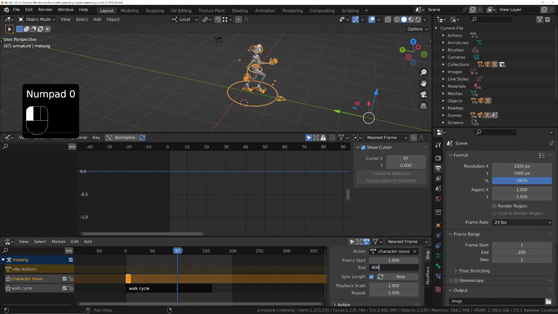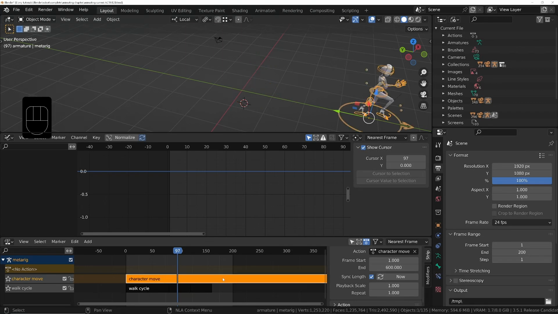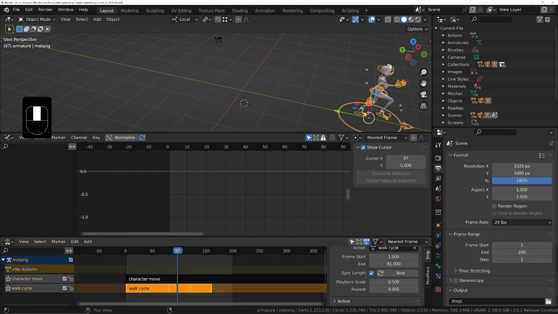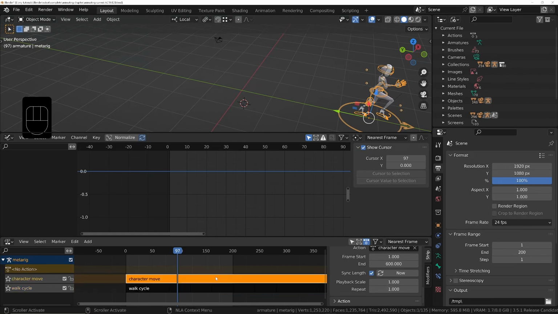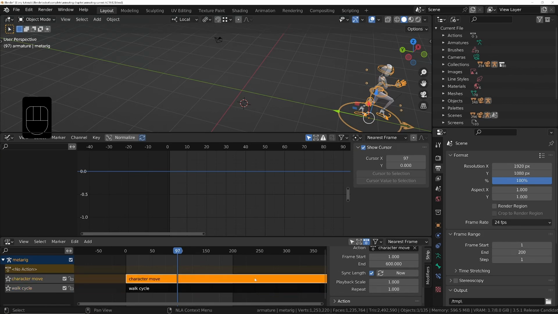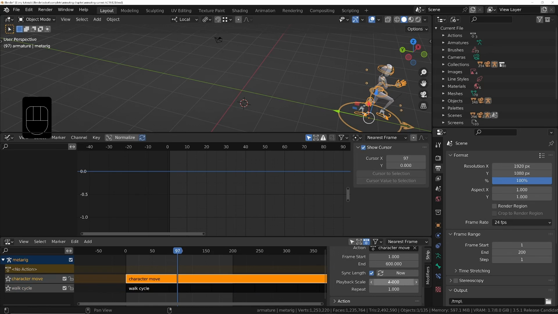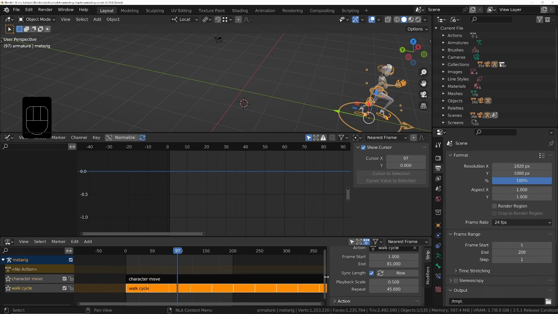So let's say 600. This just gives us a bit of leeway so that we don't run out of enough clip if we change the walk speed so it's faster. On this one, we'll add a few more repetitions as well. Now what we need to do is somehow control the playback scale of both of these simultaneously. Now just pay attention that the playback scale of the walk cycle is 0.5 and the character moving is 1. So we just need to make sure that when we do it, this one is half the value.